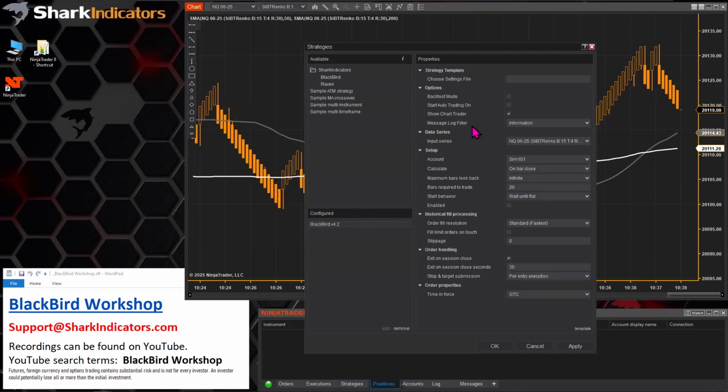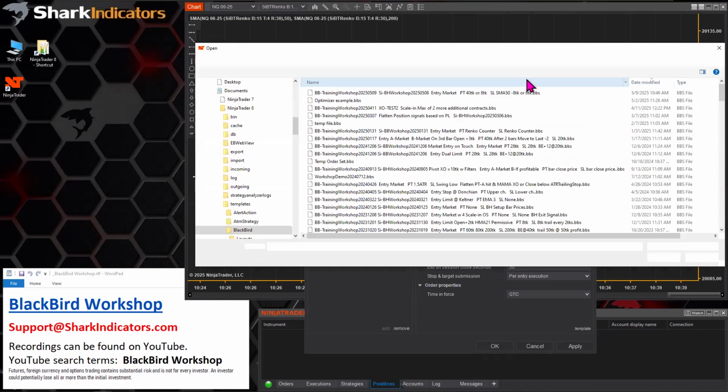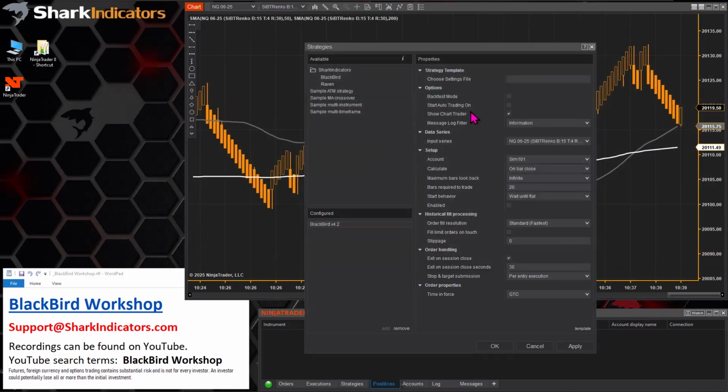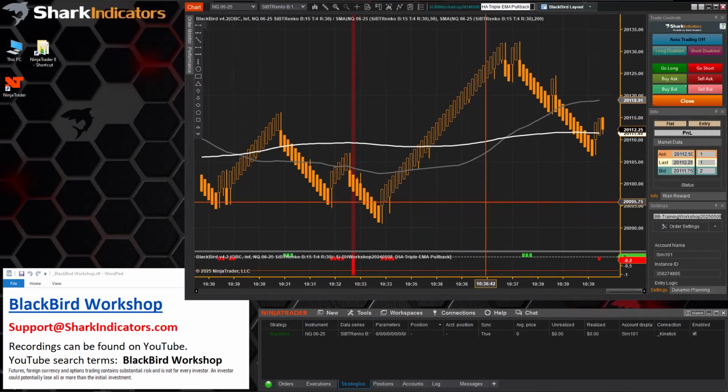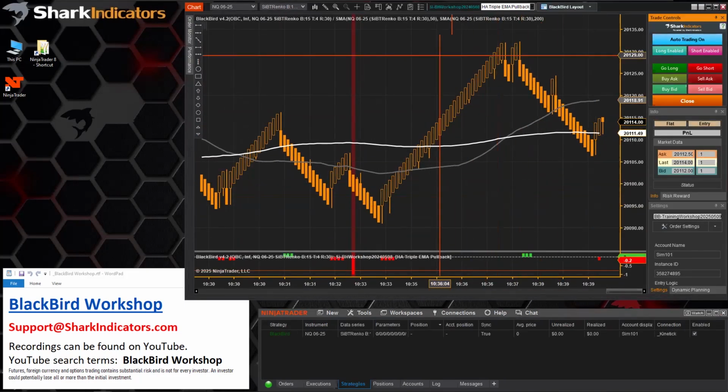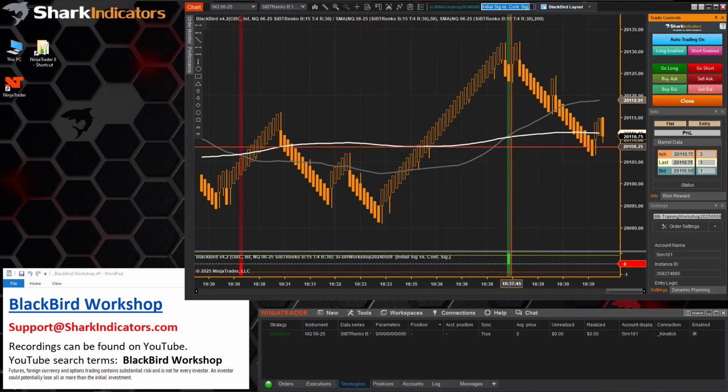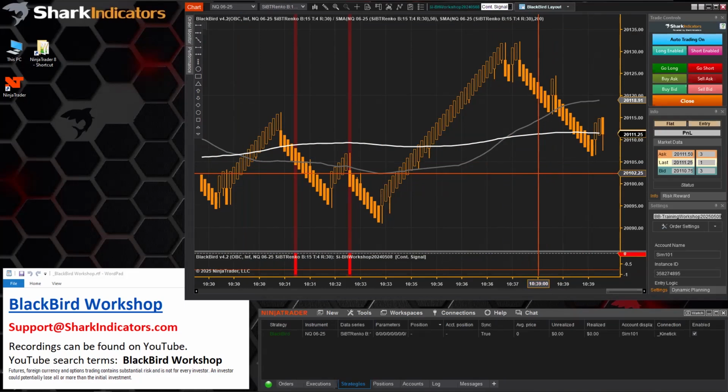All right, there's BlackBird, and let's go ahead and load in that file. There we go. And now enable it and click OK. Turn the auto trailing back on, and let's take a look at our initial signal here. So we're in a long state right now, right? The 50 is above the 200. So let's see if we get any continuation signals here.